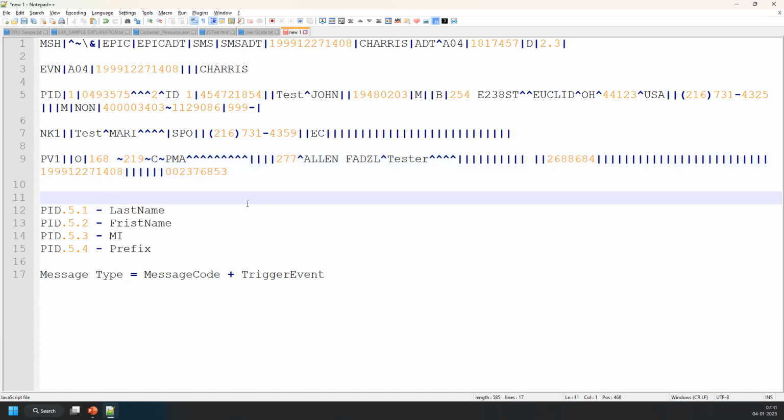Is there an easier way? Yes, we have special tools which will help us break down the HL7 message structure and show it to us in a systematic manner. I will show that tool once we complete the HL7 message structure, at least for one message type. But in the beginning, if you are very new to HL7, I would recommend reading through the fields.